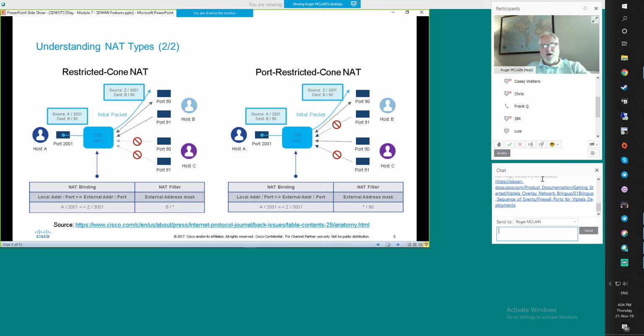Now, restricted cone NAT, again with the same mappings as before. The source is going to be host Z, port 3001, and we're going to destination B on port 90 as before. Our NAT filter is still host B, so certainly host C is going to be blocked, but any port number is allowed. So the traffic goes out on port 90, and because the filter says any port number, traffic coming back from host B on port 91 would be allowed.